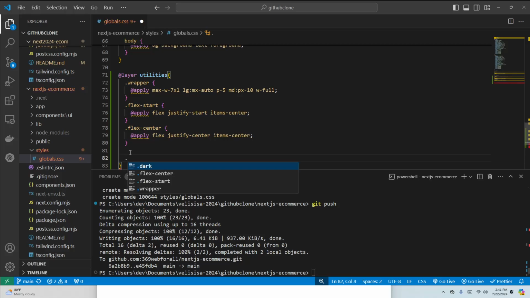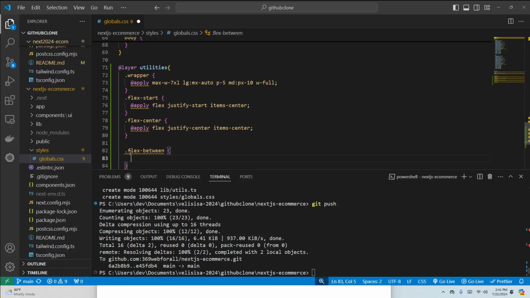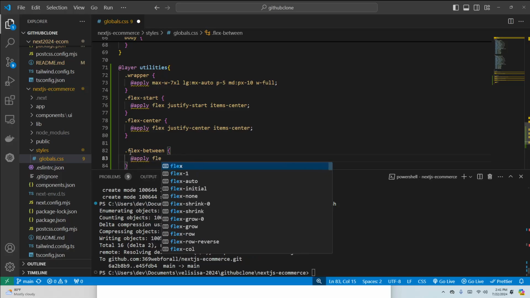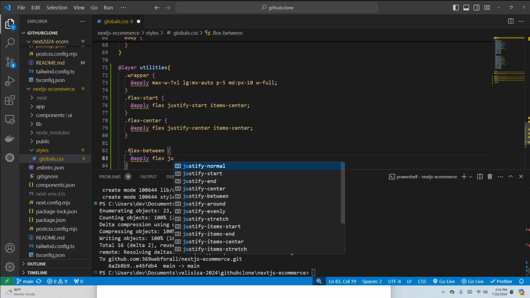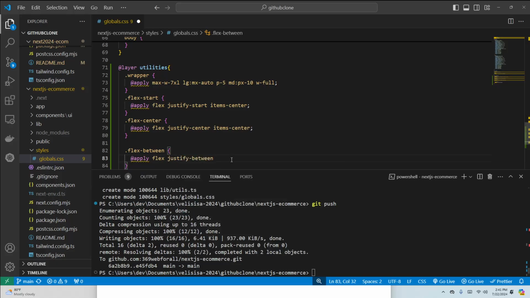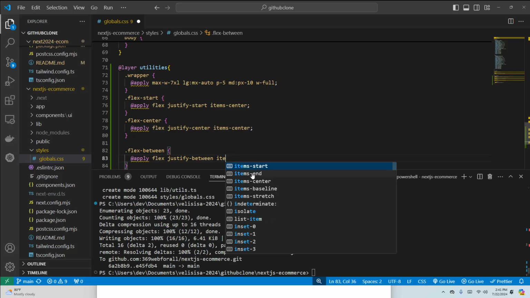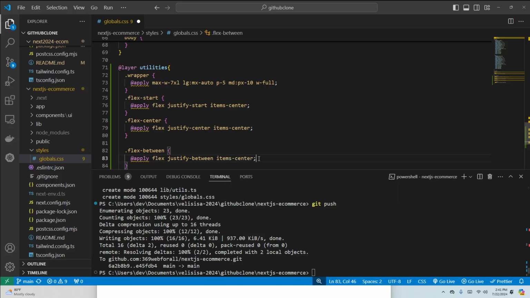So next will be flex, and I think end, right? Between, right? So what else are we going to do? @apply, then flex, justify-between means space between, right? And items will be center always. That is vertical center. Done.